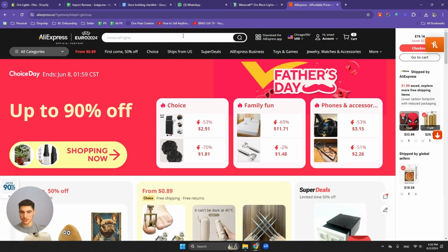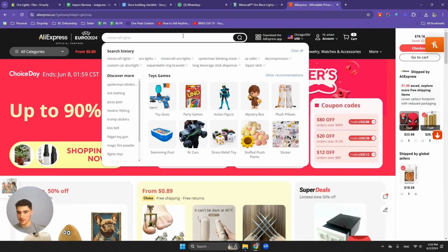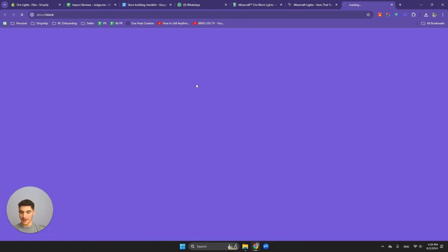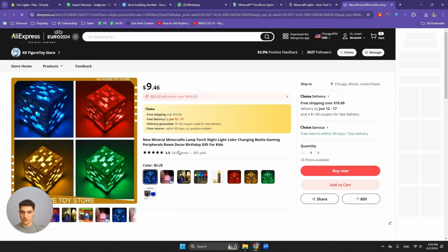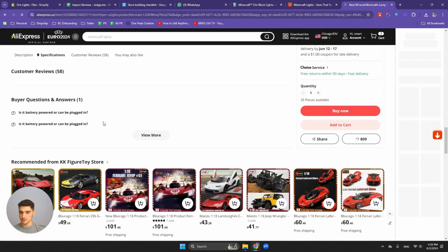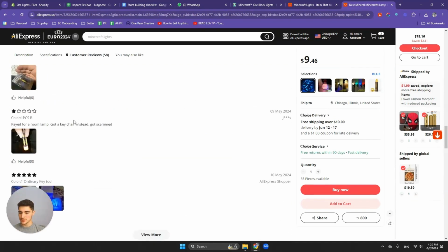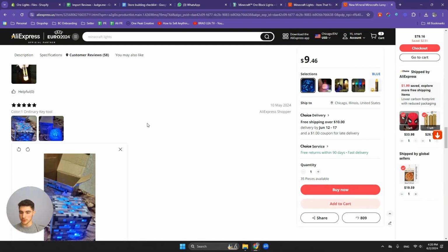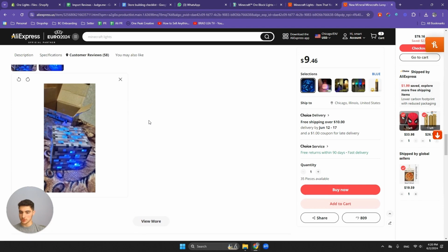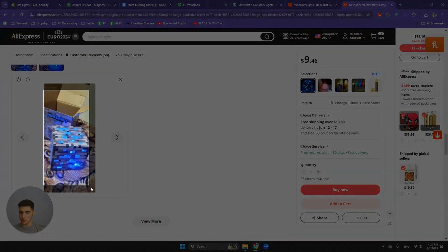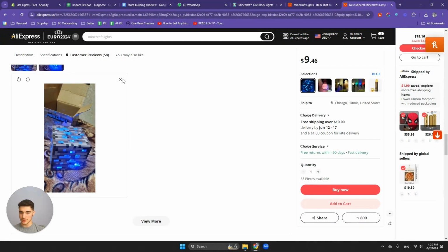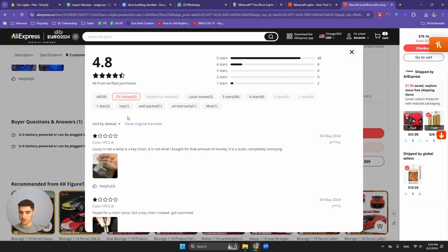So now let's go to AliExpress and search Minecraft lights. Go back to this listing, go to the reviews, and see any with pictures. So remember, we needed 5 more. So we would screenshot that one. That's 1.